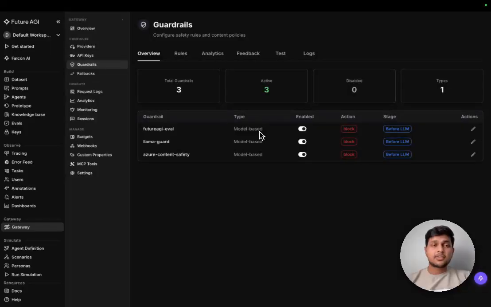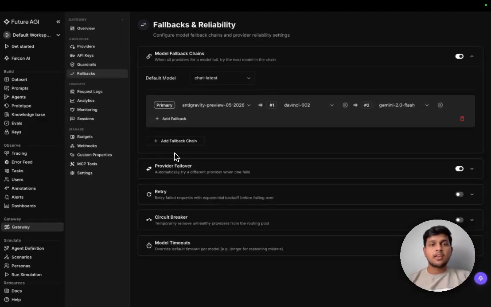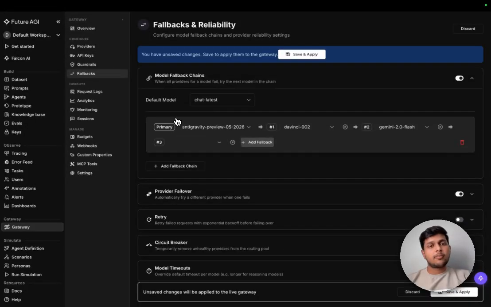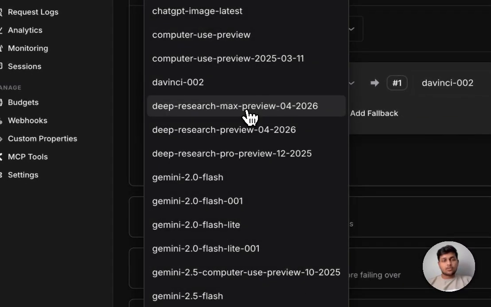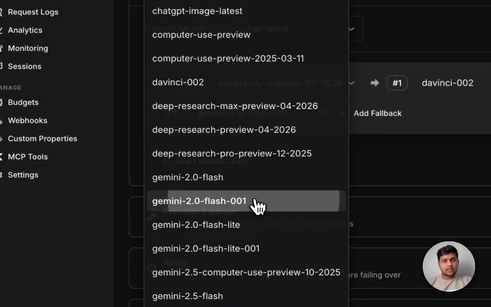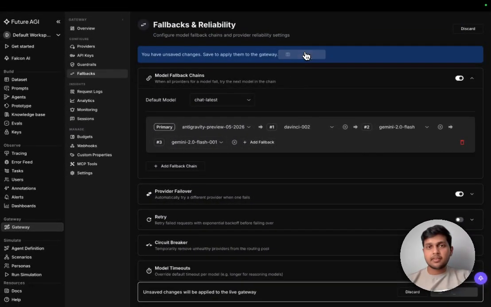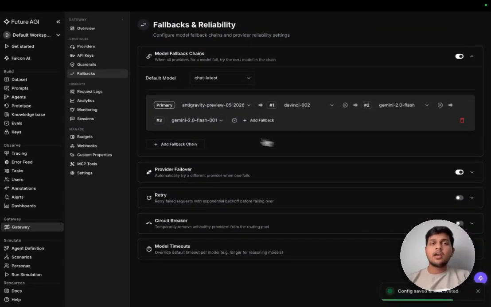Next, to add fallbacks, you head over to the fallbacks tab. You can add fallbacks for various scenarios. What if the model fails? What if there's a provider failover? What if retries happen? So all you have to do to add fallback is click on add fallback. Choose your preferred fallback model, say Gemini Flash 001, and hit save and apply, and you're good to go.